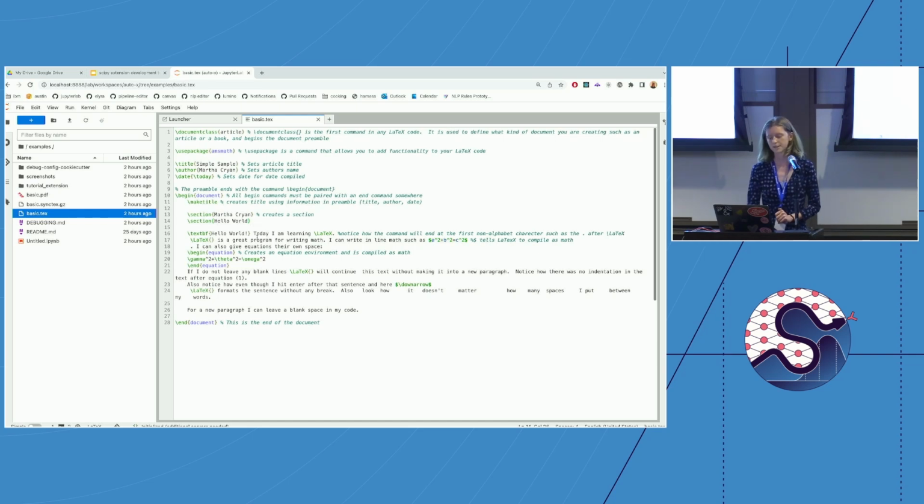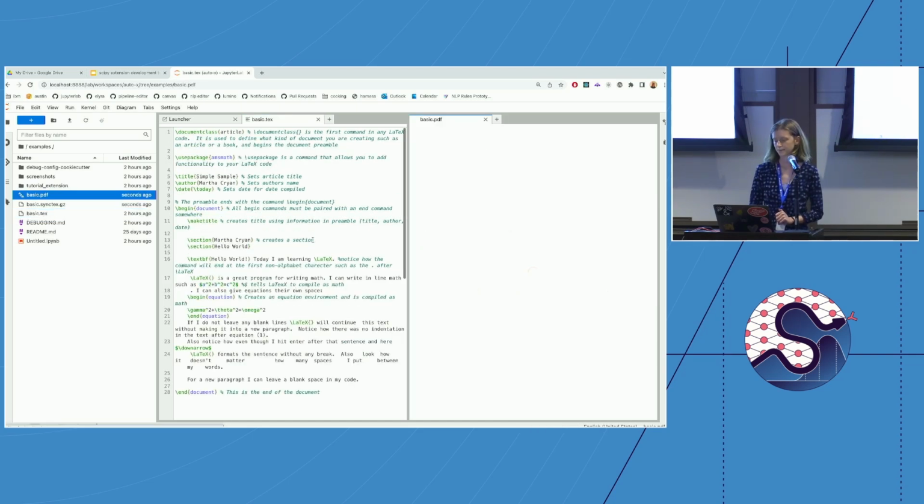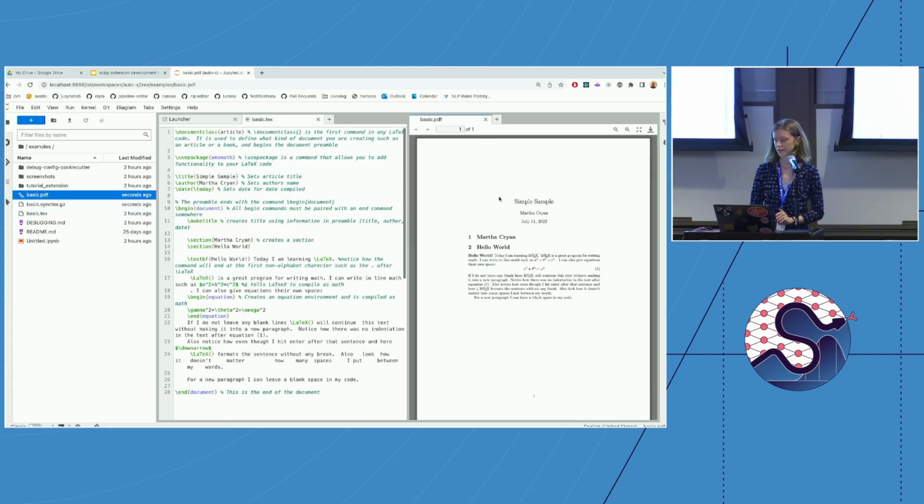And I'm gonna open a sample LaTeX file. But what the extension is doing is actually adding a context menu option, which opens the rendered PDF of your LaTeX in the same view. And yeah, again, if you've used LaTeX, you know how useful it is to see the rendered LaTeX side by side.